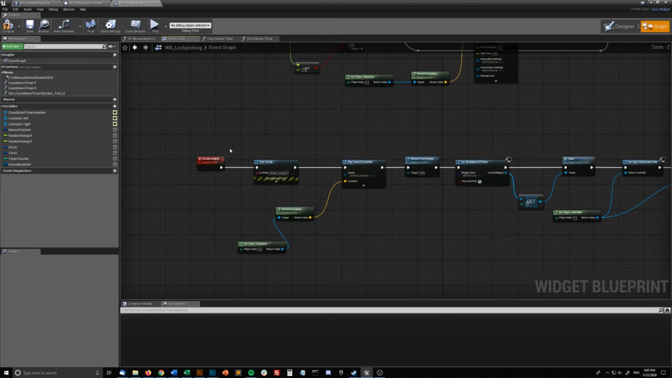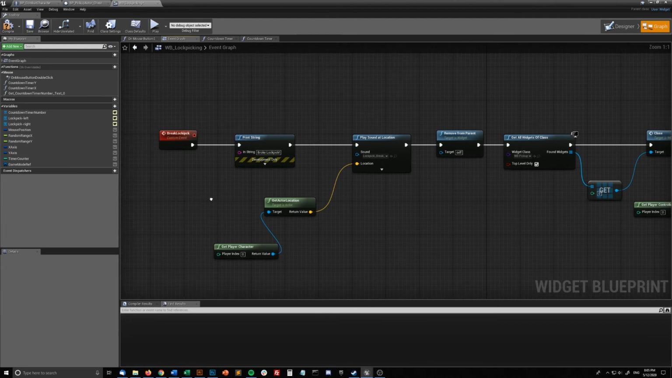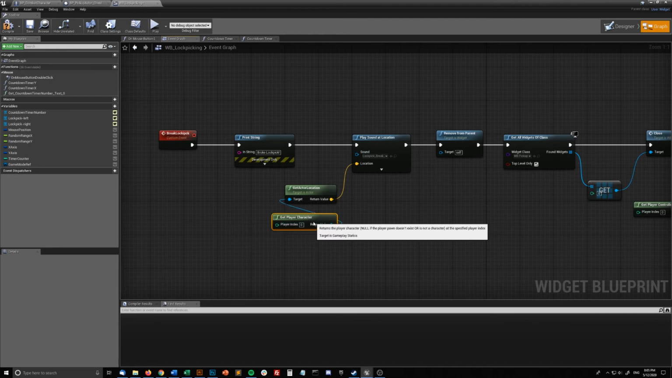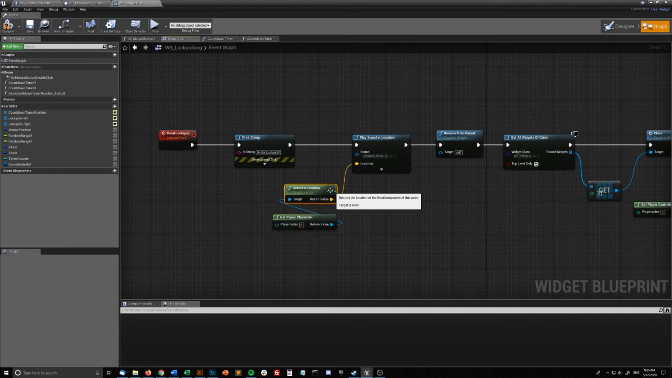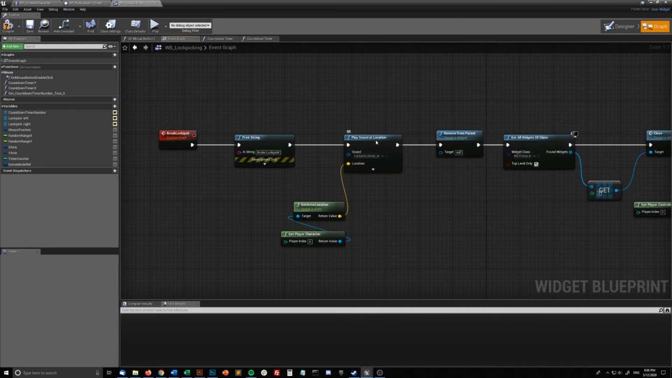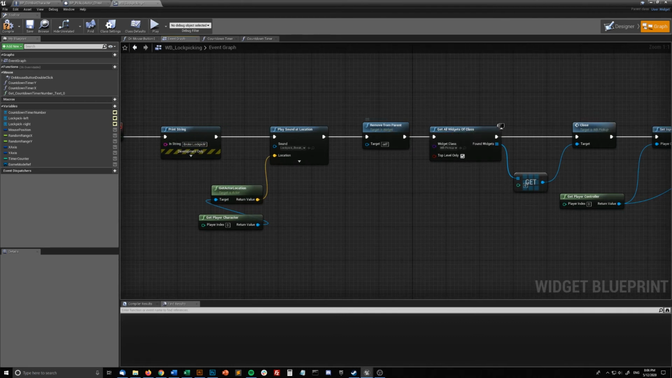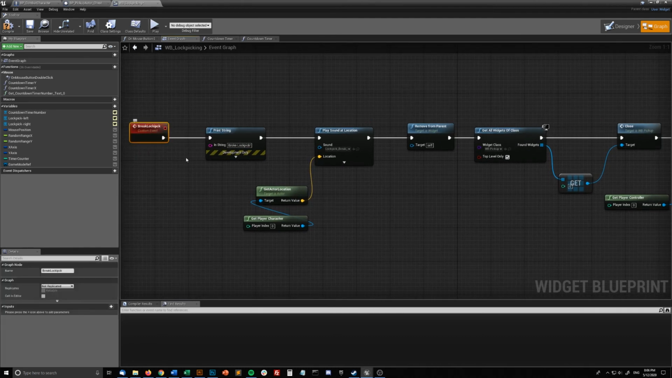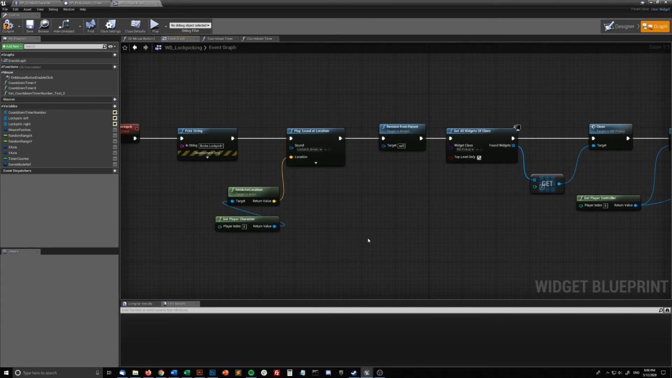So break lockpick. I found a sound for a lockpick, or it sounds like a lockpick breaking. Okay, so I'm playing that sound at location, and the sound location is just my player character's location. So it plays just where you are. So on break lockpick, I want to play the sound.